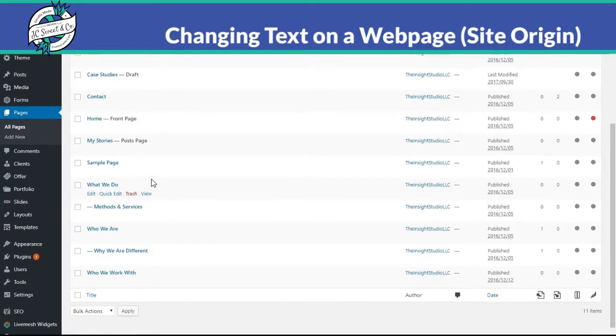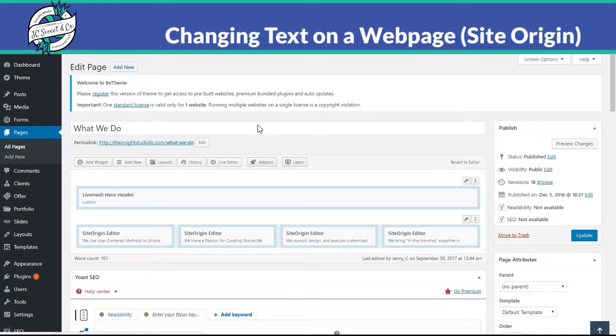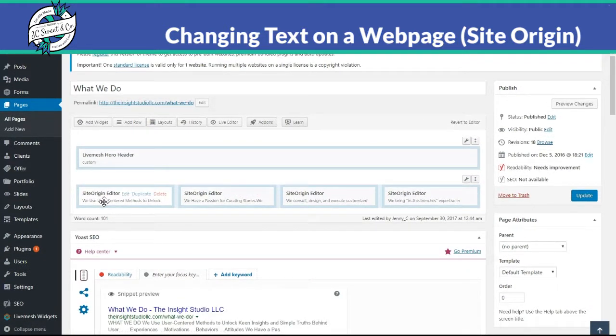So what we want to do is pick a page that we want to change the wording on. Let's go to what we do. Now, give it a second to load. So we are using the Site Origin Editor on this website, which you likely have on your website as well.